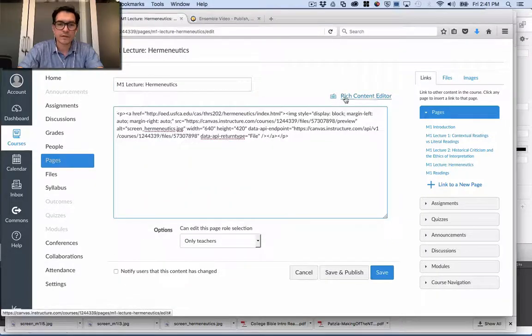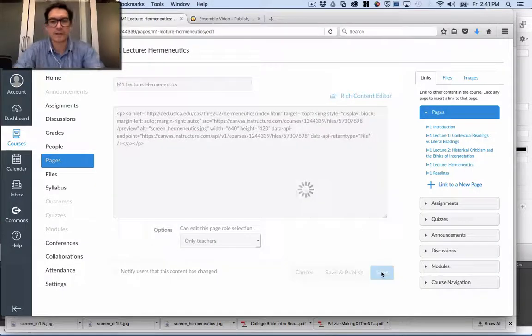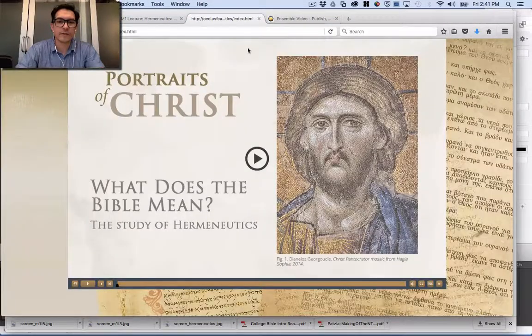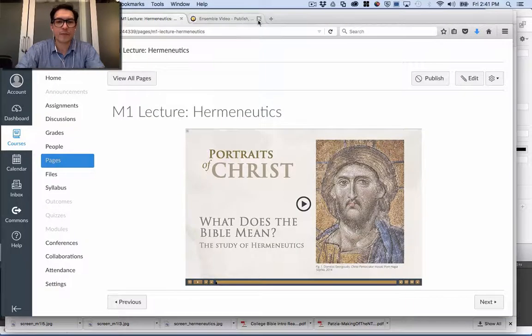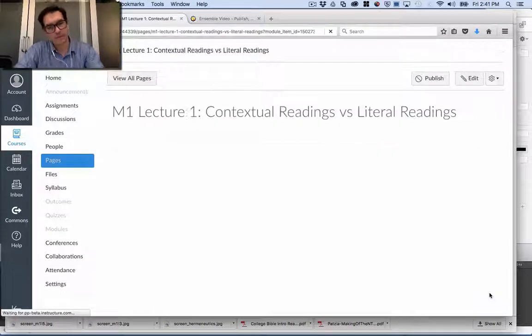So you want to go in here, and you find the URL code, and then click target. Click within the bracket, type target equals top in parentheses. Click save. See what happens. And there we go. It opens up in a new page. Okay, so we're going to do that for the next one as well.